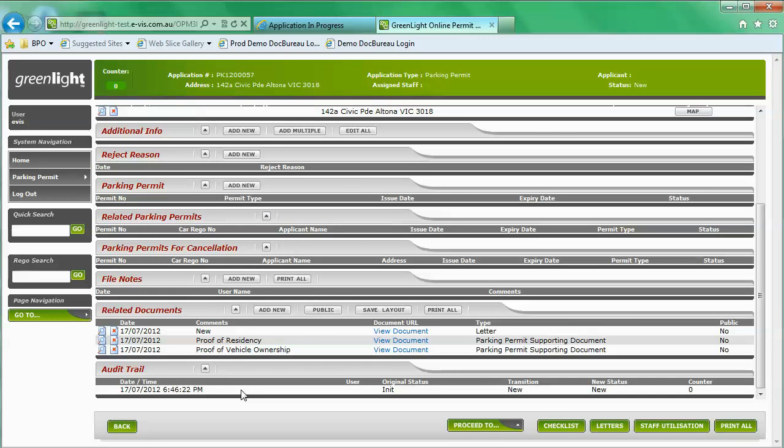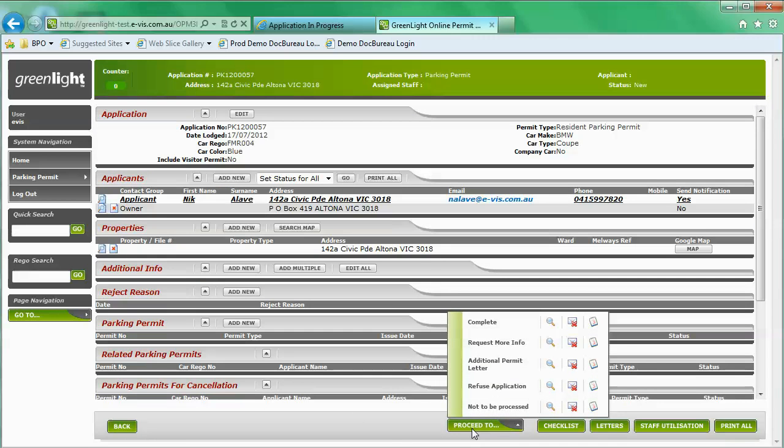Let's process this selected application now if all the details and documentation provided by the applicant is correct and sufficient to issue a permit. The application will proceed to complete state.